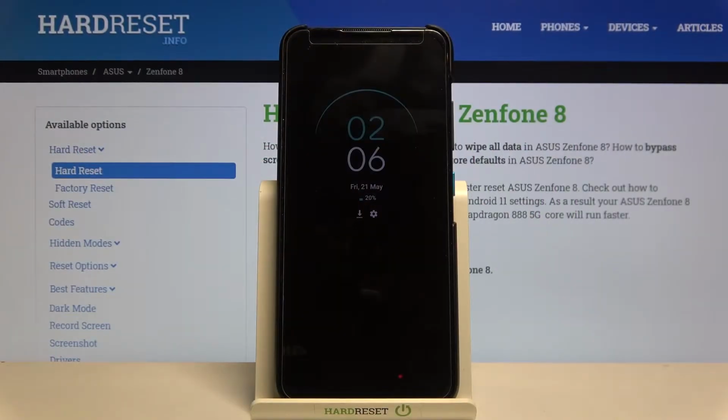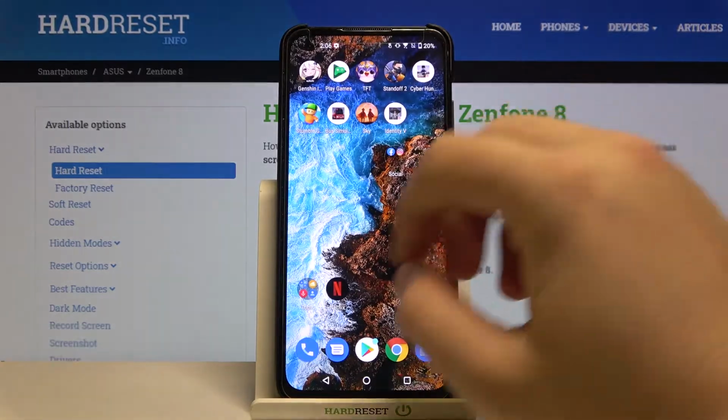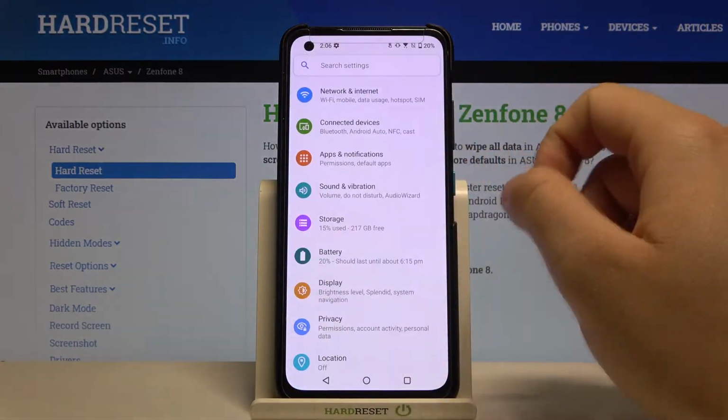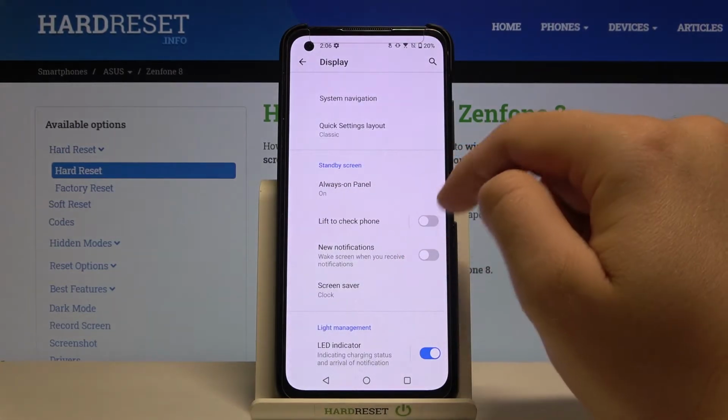Welcome. In front of me I have ASUS Zenfone 8 and I will show you how we can customize your always on display. So at first, let's unlock our device and move to the settings. We have to go to the display and scroll down until we find the always on panel.